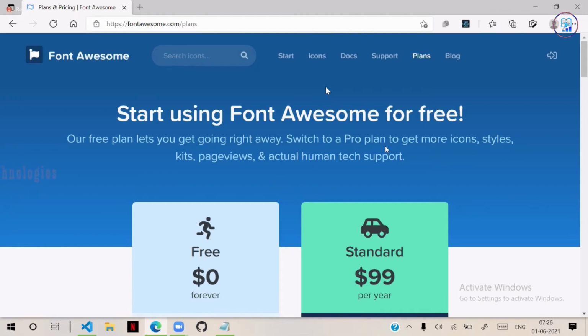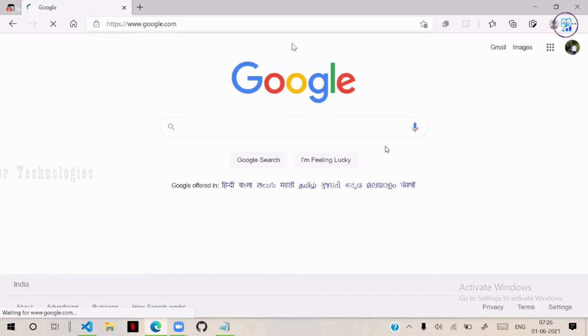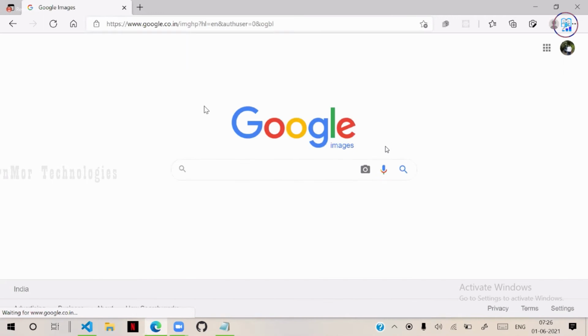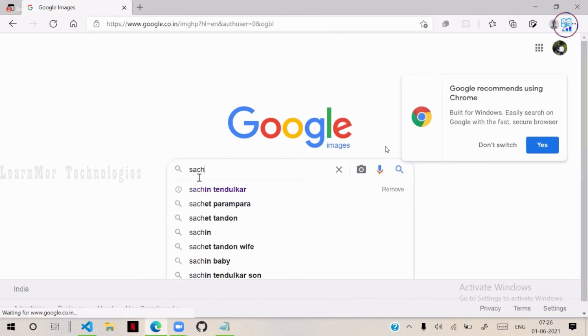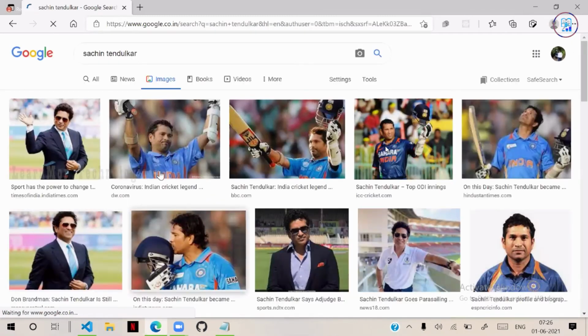Generally, when you want to use any photo, for example, you see Google. In Google, in images, I am searching for some images, like Sachin Tendulkar. I am searching for those Sachin Tendulkar images.